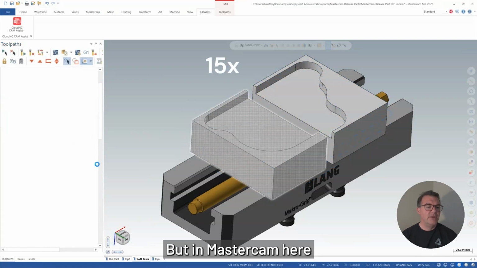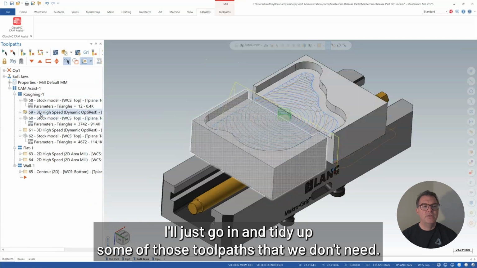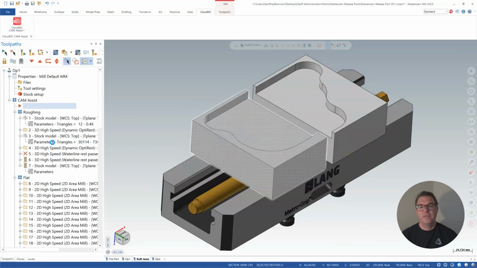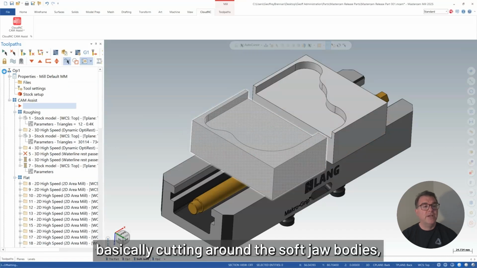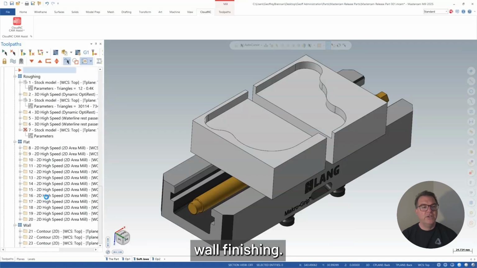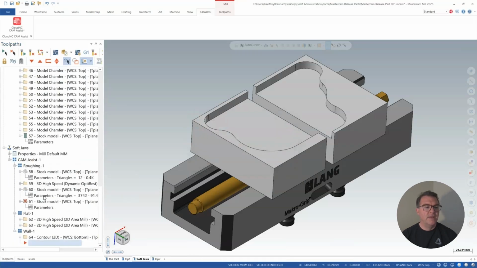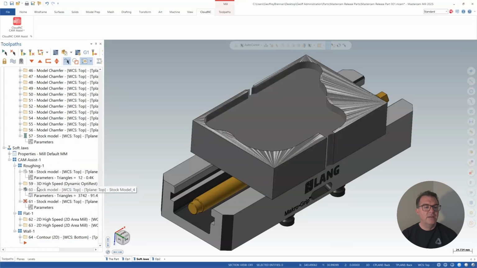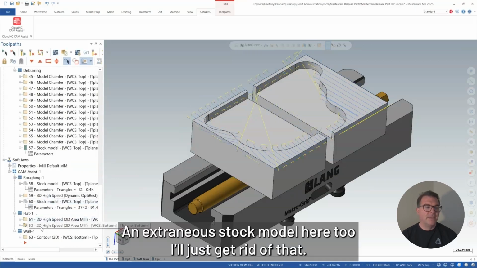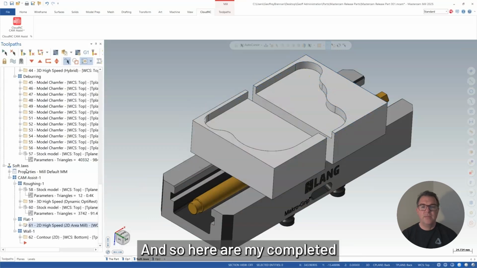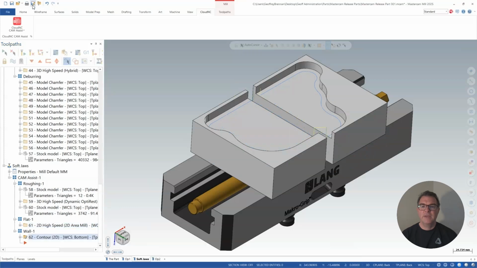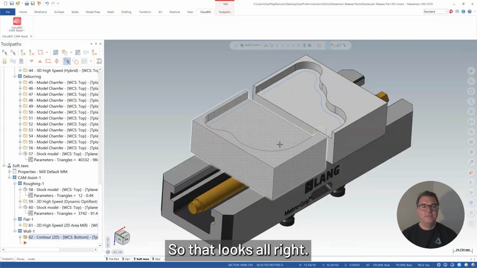But in MasterCAM here, we'll just go in and tidy up some of those toolpaths that we don't need. So I'm going to take off the ones that are basically cutting around the soft jaw bodies so that I'm only left with my pocket and inner wall finishing. An extraneous stock model here too, I'll just get rid of that. And so here are my completed soft jaw toolpaths for the pocketing. That looks about right.